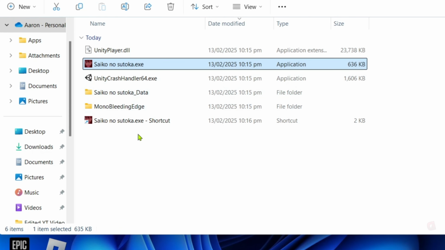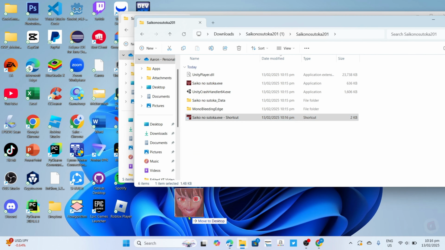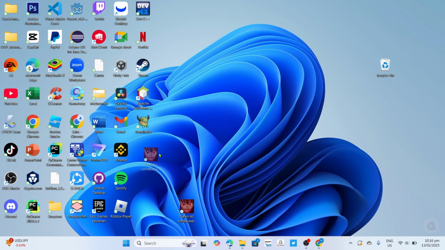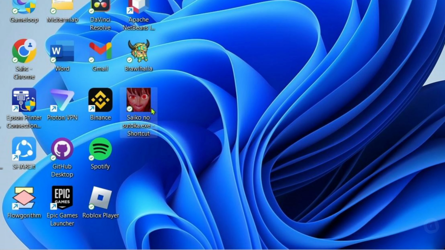After clicking it, you will have the shortcut version of the game, so you can drag the shortcut file to add it to your desktop home screen. And then there you go guys, it's done. Congratulations, you will now have the game installed on your desktop home screen, so you can start playing it.